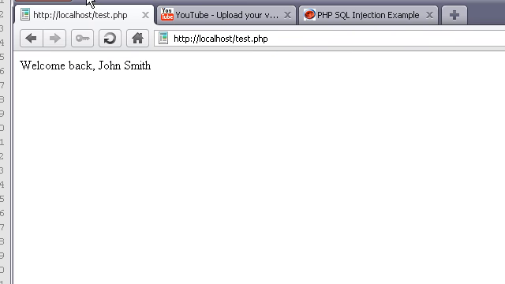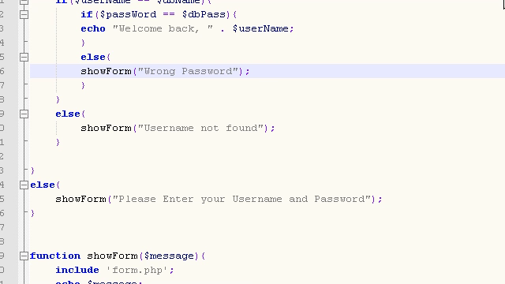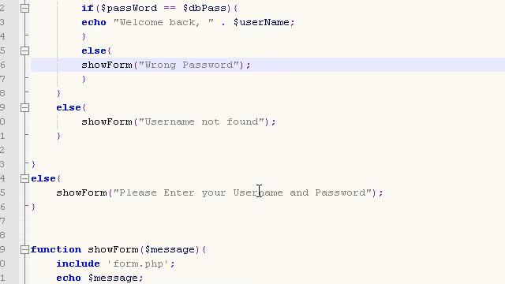So you can see we really cleaned up our code and made it a lot more useful. And then we can also call this function again if we ever need it. All we need to give it is whatever message we want to display with our form as a parameter.